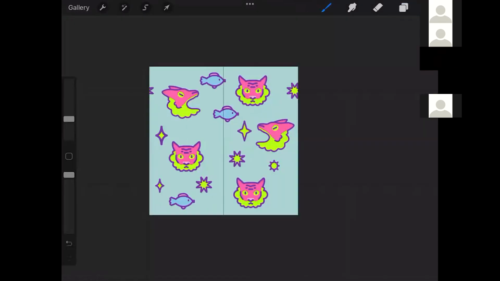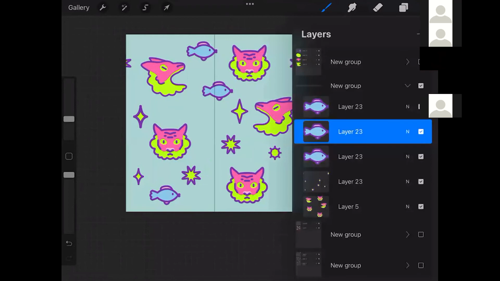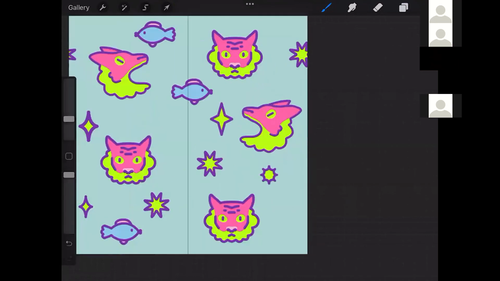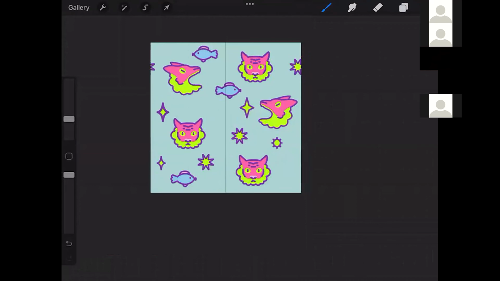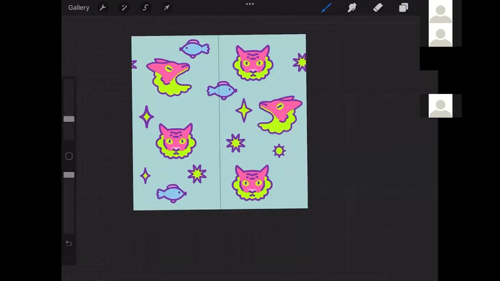Okay, we still got time. Should we add other elements or do you think this is enough? Okay, I will assume this is enough. The top half needs more stars. Okay. Glad you brought that up.